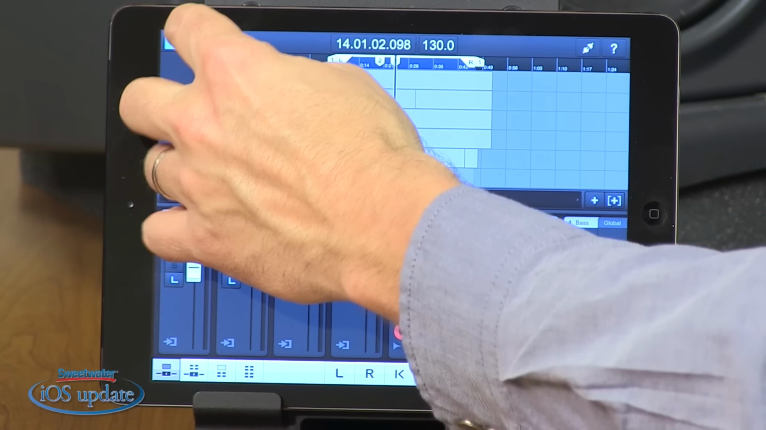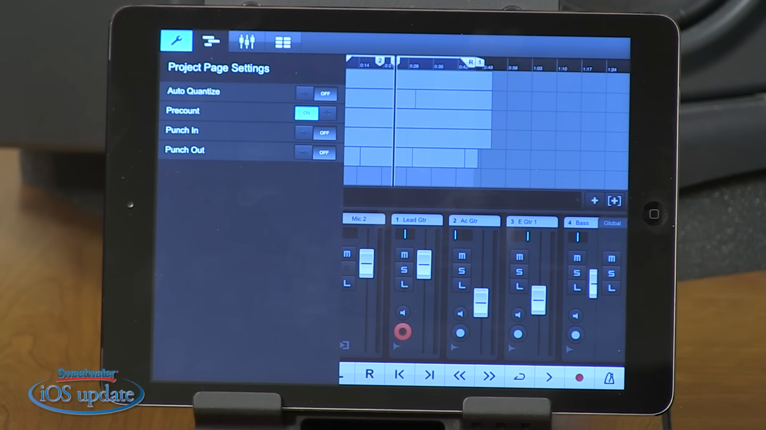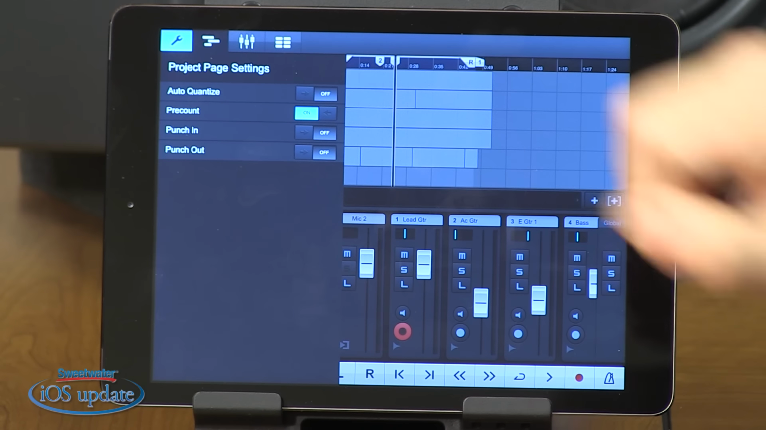We have control over a number of different parameters inside the settings. So if we open this up, we have 3 different pages, one for the overview, one for the mix console, and one for the key commands. Here we're looking at the overview.